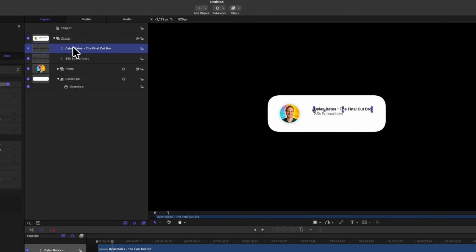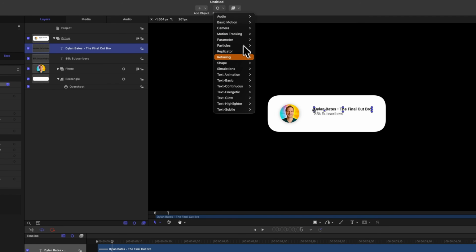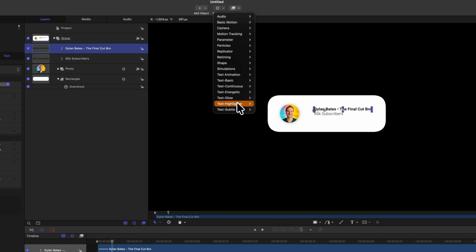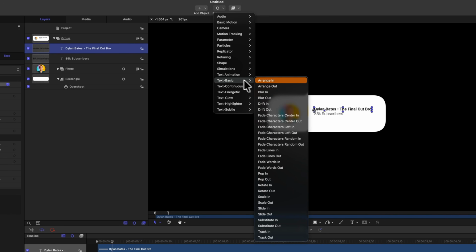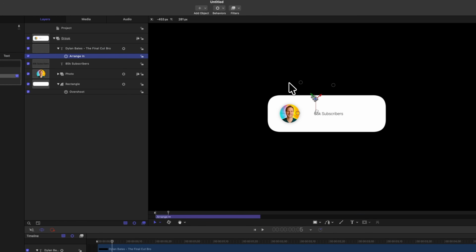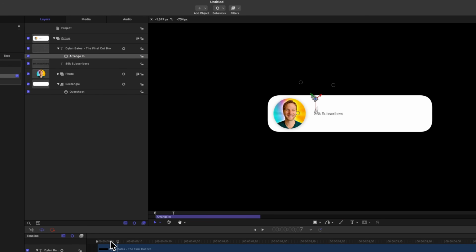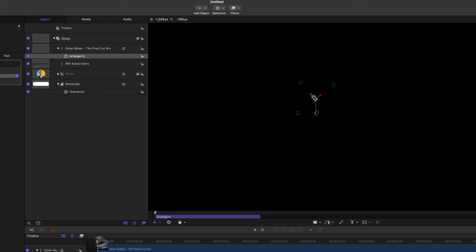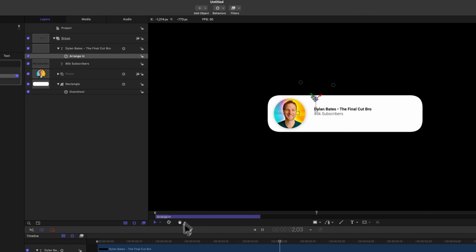And let's select our top layer of text, go to our behaviors, and you'll see down here at the bottom, we have a whole bunch of categories for text. So if we take a look here at text basic, there's all of these different parameters. And one that I really like to play around with is arrange in. And let's just see how that looks. You can see how all of the text is coming in really smoothly. I just love this particular text behavior. So that one looks great.